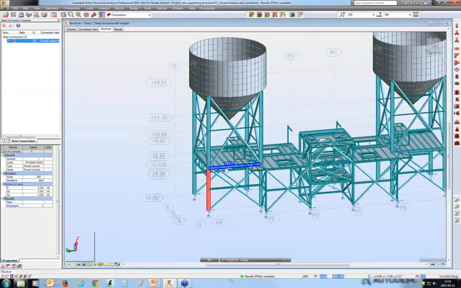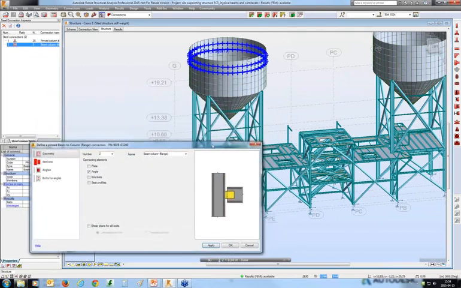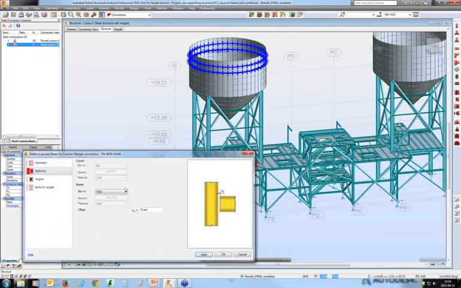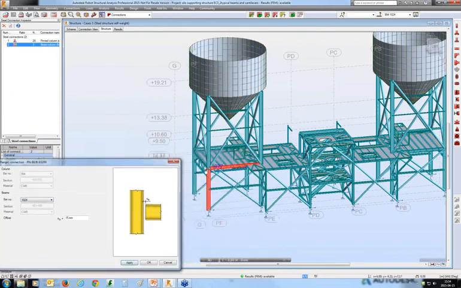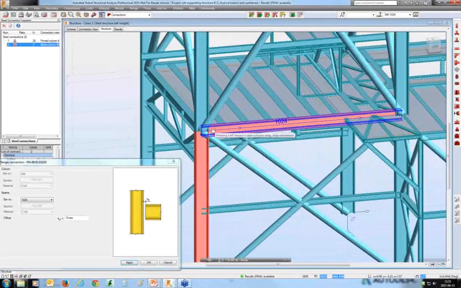In the same way, I will select beam and column, and I press that button which creates the connection. Again, there is the detection of the section size, and the type of the connection is based on the release. Here we have a shear plate connection because the beam has got the release defined at the end.